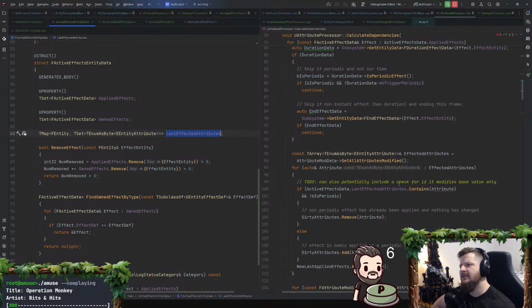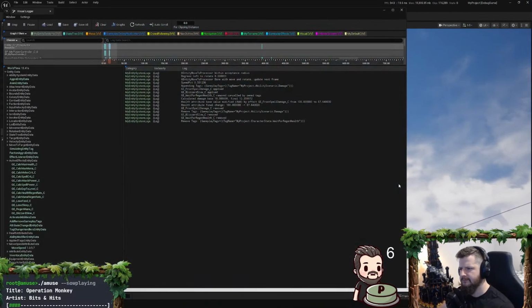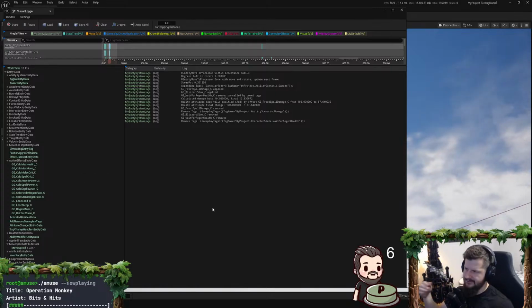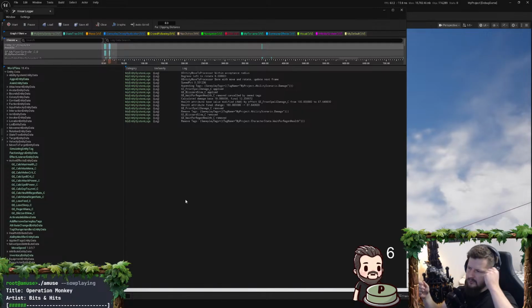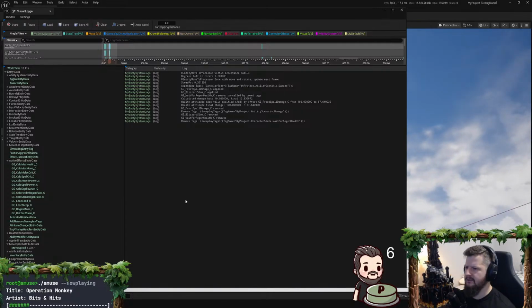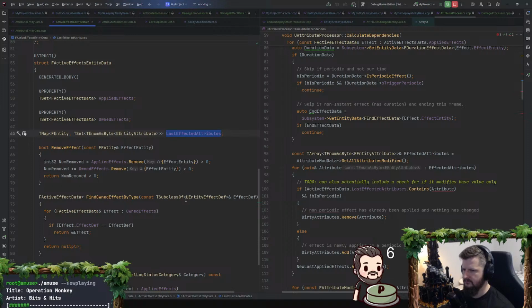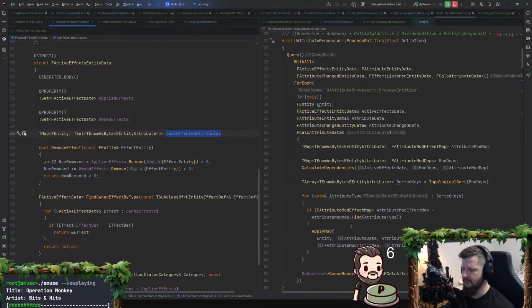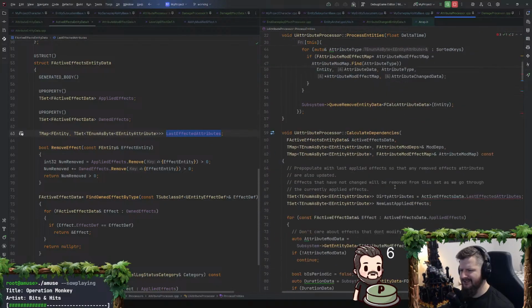Okay, let me think back to the original problem here. The original problem was when the blizzard slow effect got removed, it didn't reset the move speed back to 1 from 0.7. Why would that have been? I don't actually know. Why did I think that I needed to do all this? I've forgotten. I was having a couple beers when I did this last night, so maybe I wasn't thinking very clearly.